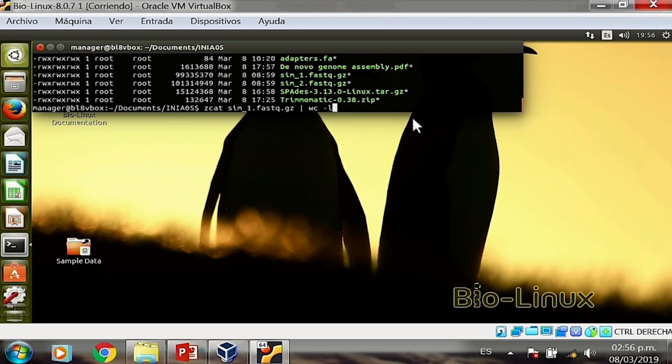Now, there is a reason why sim1 and sim2 both have the same number of sequences, the same number of lines, and therefore the same number of sequences. It's because these are part of a library construction called paired-end libraries. That means for each template DNA that you have to sequence, you sequence it from both sides, from forward and from reverse. So the sequences that you find in sim1 belong to the forward sequencing. The sequences you have in sim2 belong to the reverse sequencing.